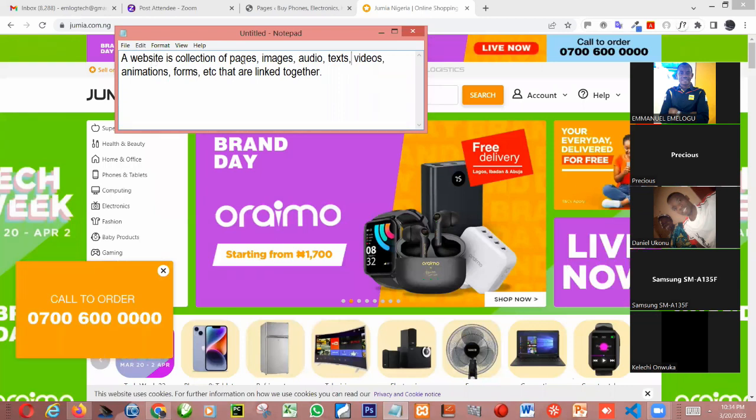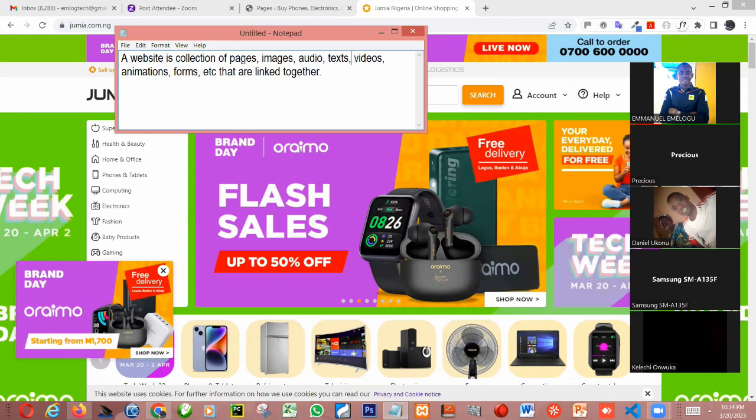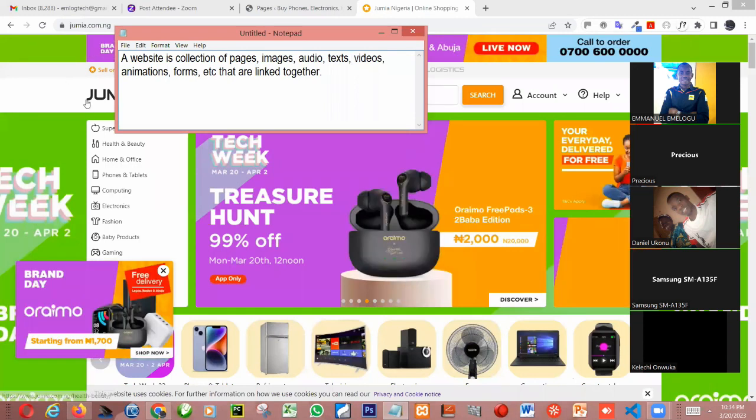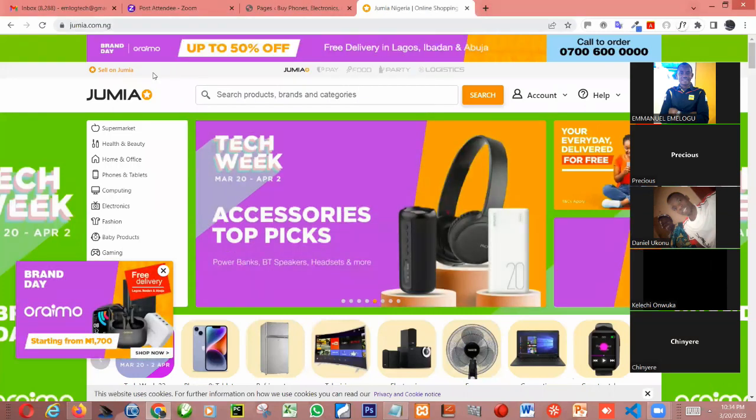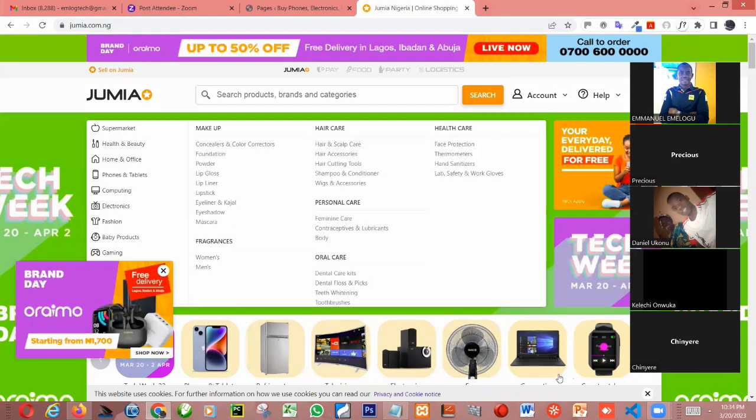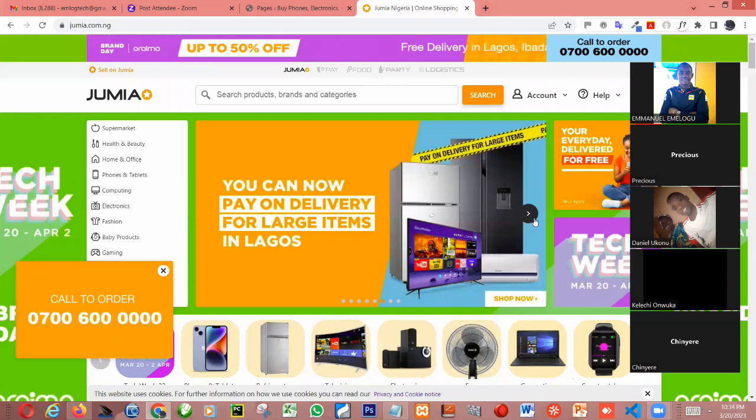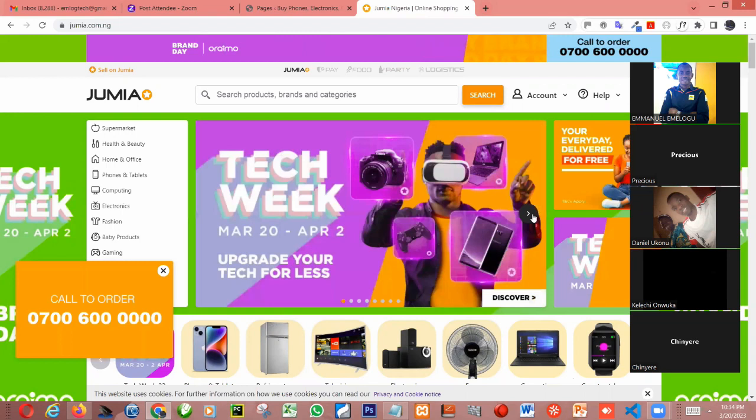So when you have pages of a website, we'll say web pages, right? A site can have 10 pages. There are sites that have only one page, all right? So this is jumia.com. This is a website, and the domain name is jumia.com.ng. Inside this website, you can see animations on top here. There are also animations here. So these animations are part of this website.